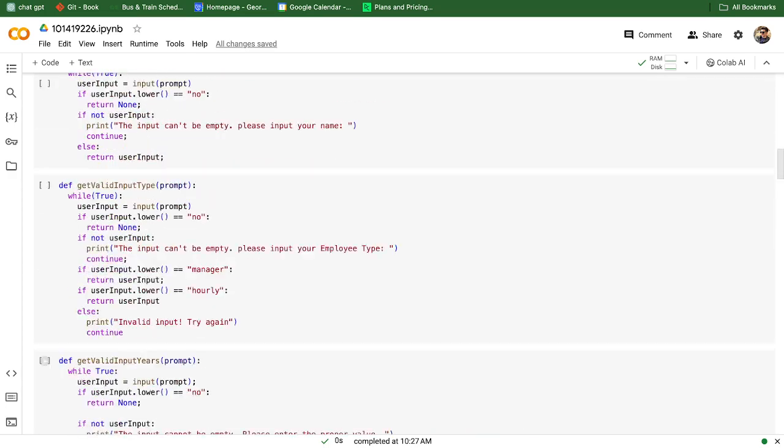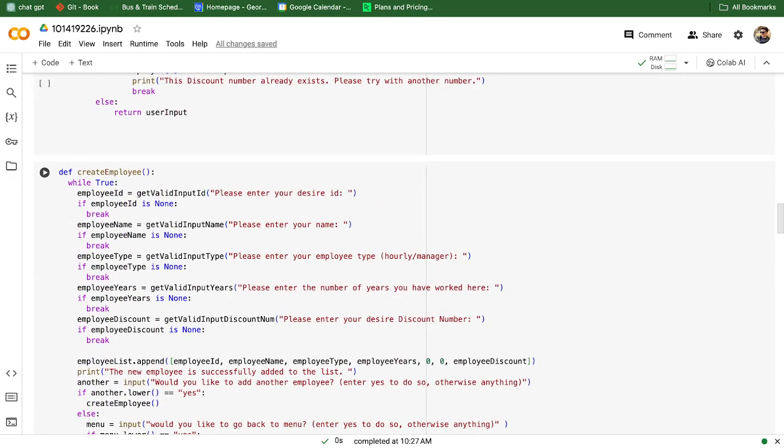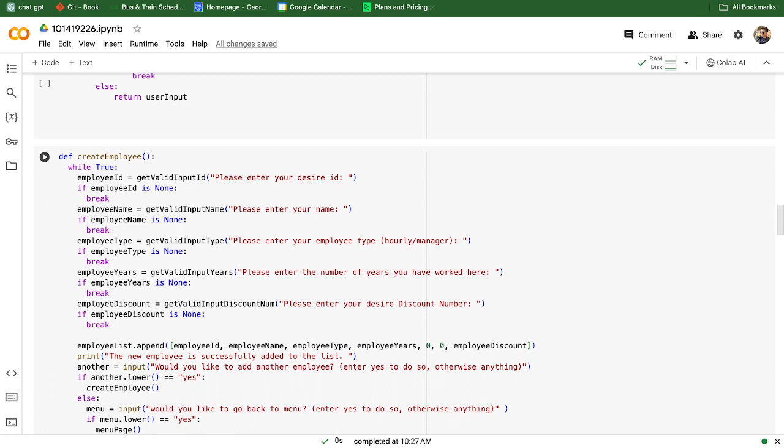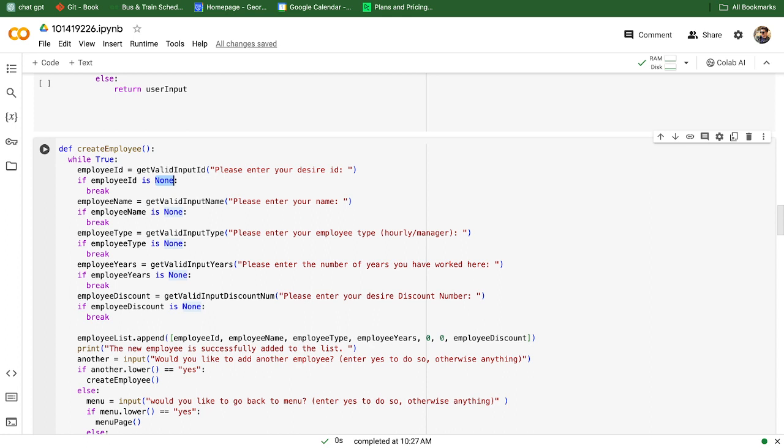When I return user input, we'll come over here and it will assign it to employee ID. If the employee ID was none, it means that the user's input was no for whatever reason. I'm gonna break the whole loop, so it will jump out and it will not ask any of the following questions from the user.